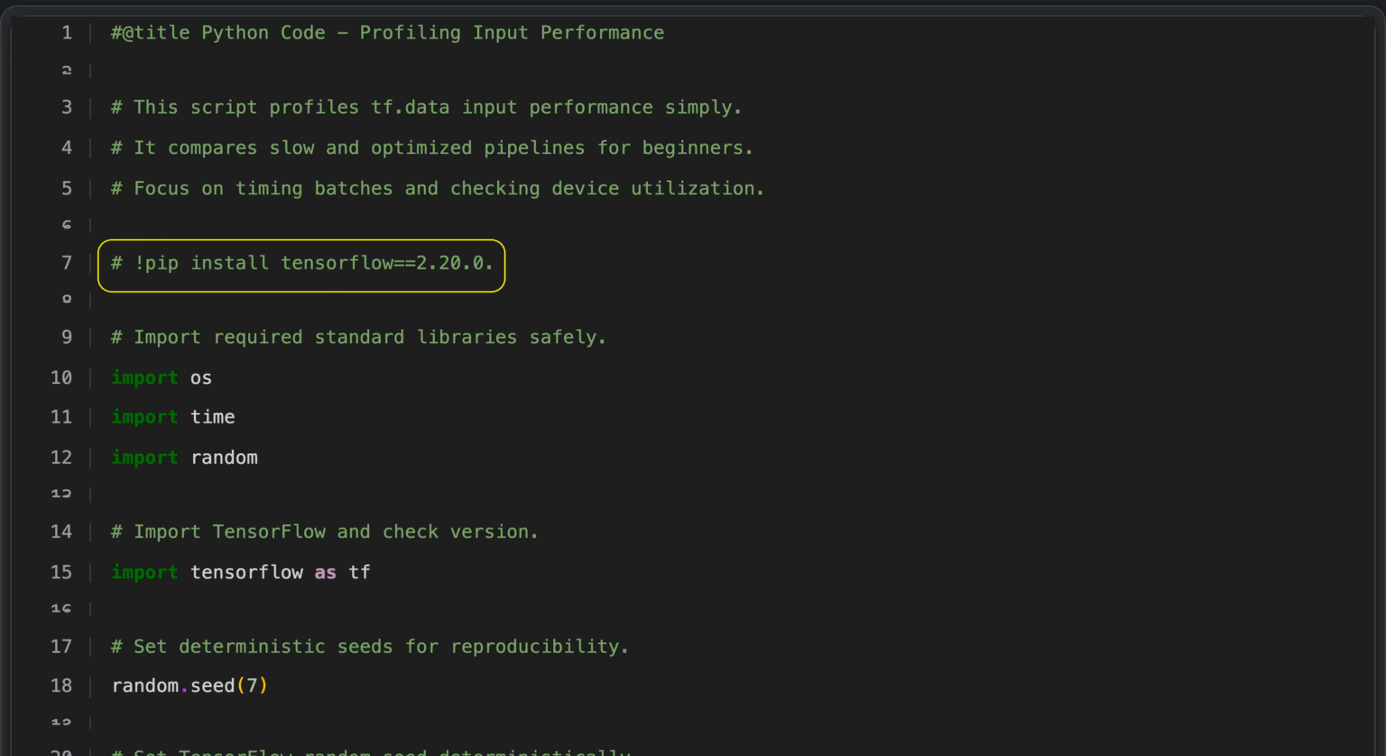This line is a command to install TensorFlow version 2.20.0, so the script uses the exact intended version of the library, which is important for compatibility and reproducible results. Because the line is commented out, it suggests that this installation step may be optional. It might already have been done in the environment, or left there as a reminder in case the correct version is not yet installed.